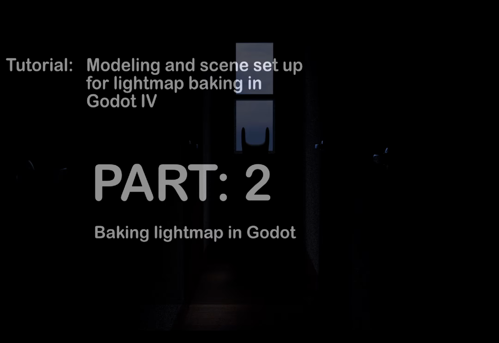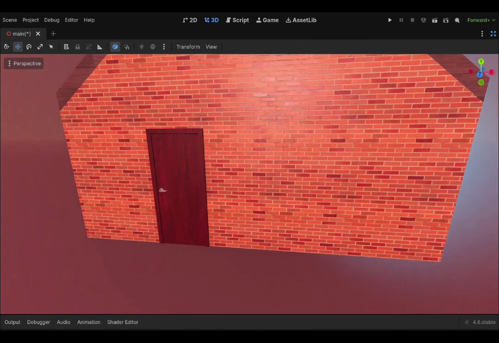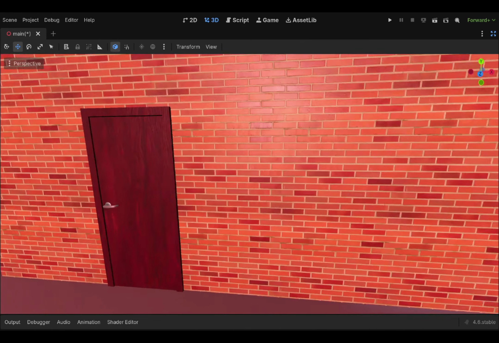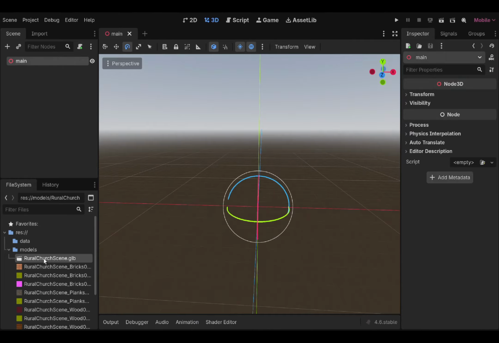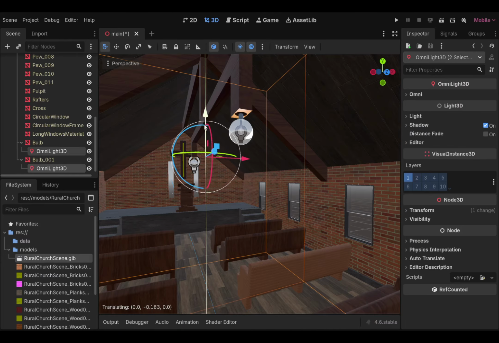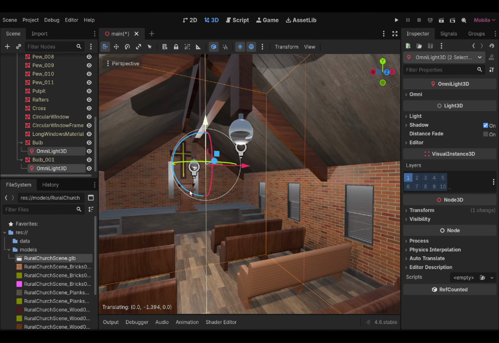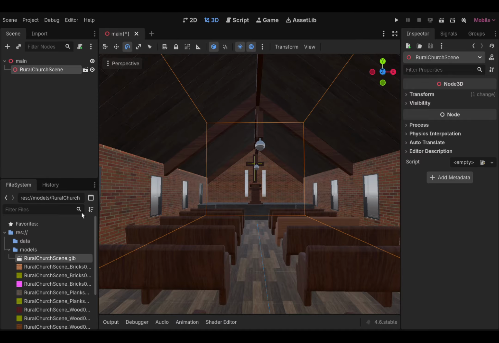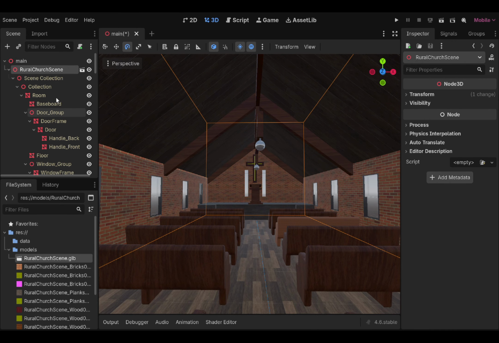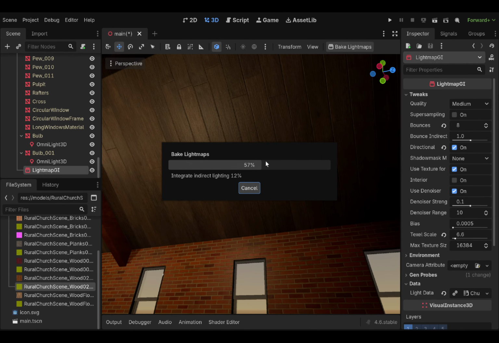Hello and welcome to part 2 of my tutorial where we dive into setting up a scene for good Lightmap baking in Godot 4. In this section we'll be taking our previously made scene into Godot, discussing common issues and pitfalls, updating our 3D models, discussing optimal baking settings, and finally we'll be baking our scene Lightmap.